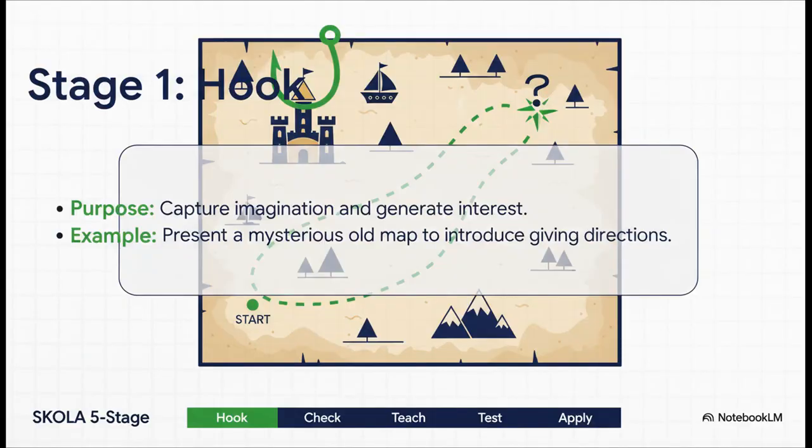Stage 1, the hook. Your job here is simple. Grab their attention, spark their curiosity. For this lesson, maybe you'd bring in a mysterious, old-looking map of a nearby park. It immediately creates interest and gives them a real reason to want to talk.